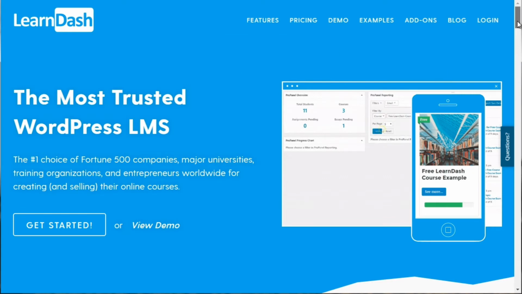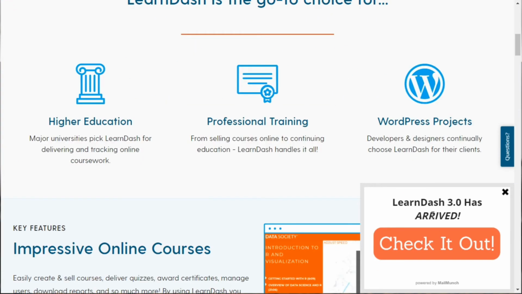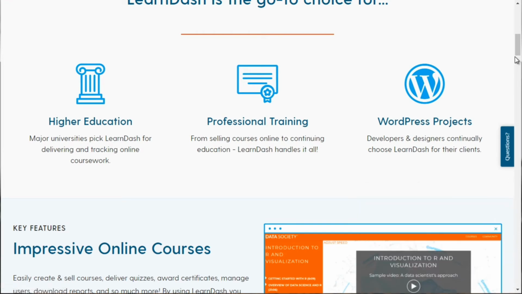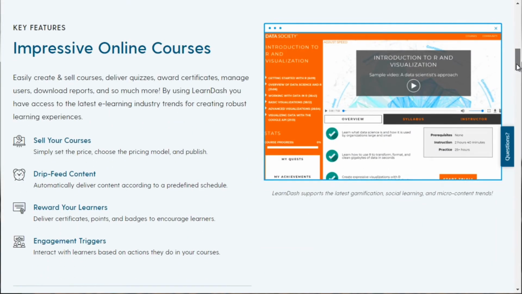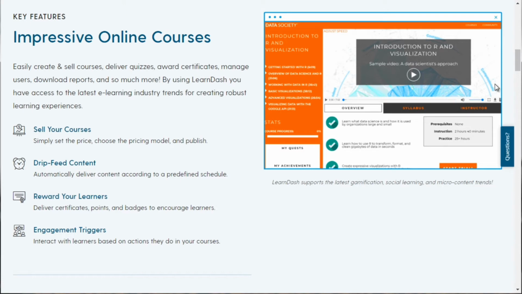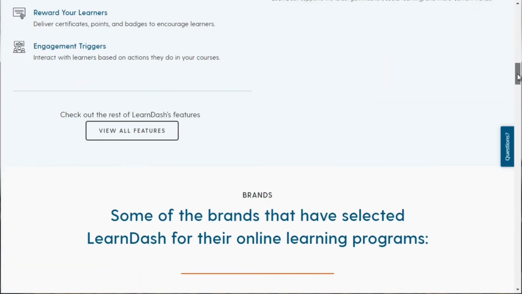As you can see here, it looks really nice. Actually, LearnDash 3.0 was just released, and it looks really, really nice. If we scroll down here, you can get an idea. You can sell your courses, drip feed content, and deliver certificates, points, and badges to encourage learners, and you've got engagement triggers. Based upon different actions that the student takes, you can message them automatically or do certain things. That's nice about LearnDash.